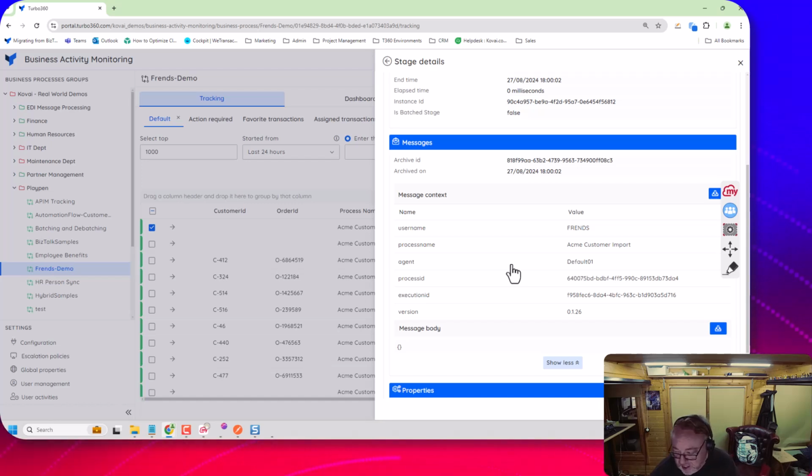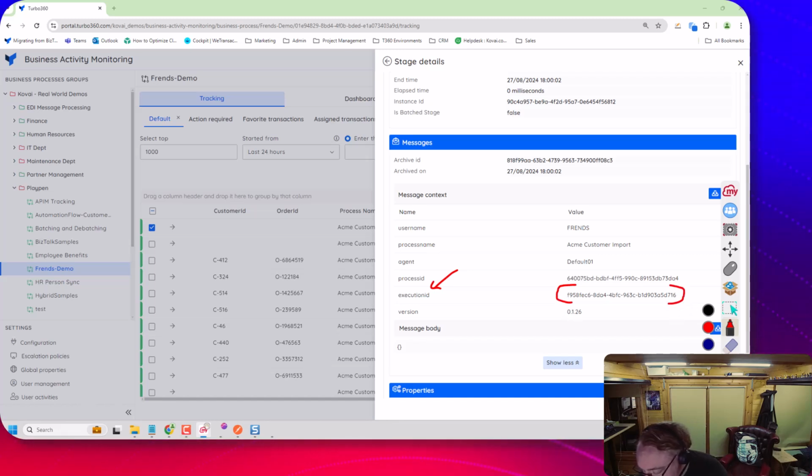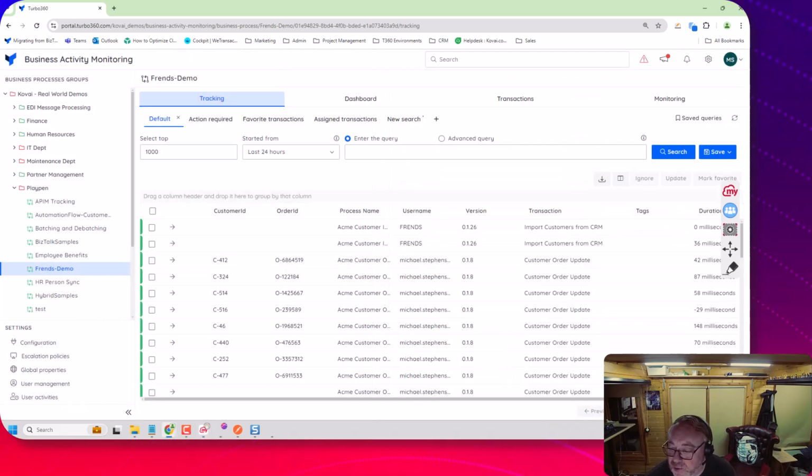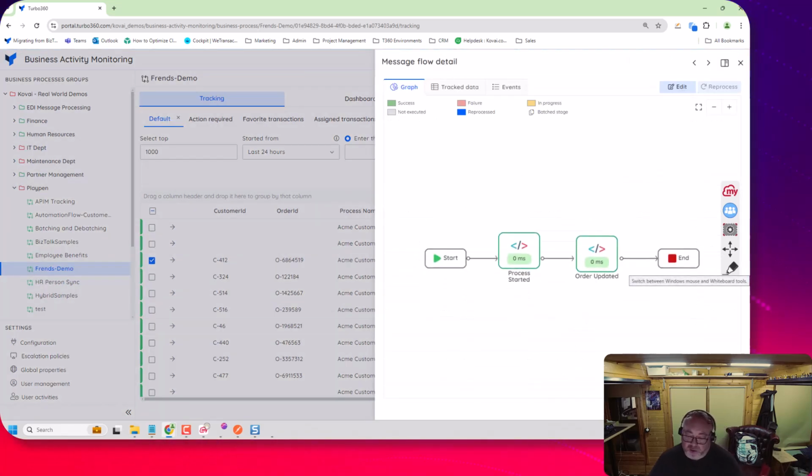You can see, if you notice here, I've chosen to include the execution ID, which should give me a good link back to Frends. And then we can also have a message body if we choose to as well. So I can see what's happening in each of these processes. That was the sync one. The order update's much simpler. It's just the process started, the process updated.